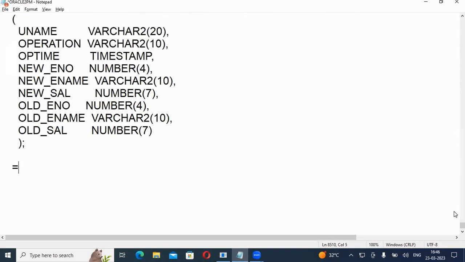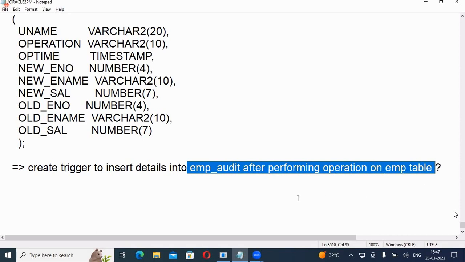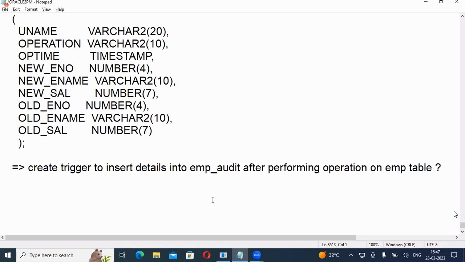Trigger. So create a trigger to insert details into EMP audit after performing operation on EMP table. So whenever you insert a record, update a record, or delete records on EMP table, insert the details into EMP audit.